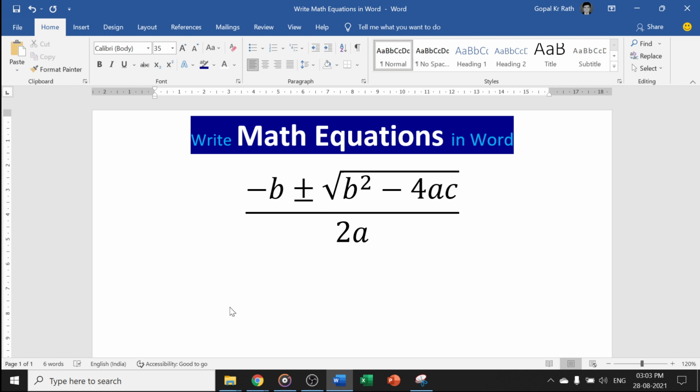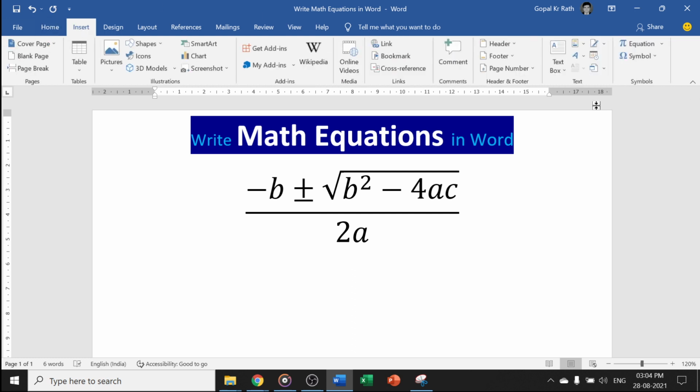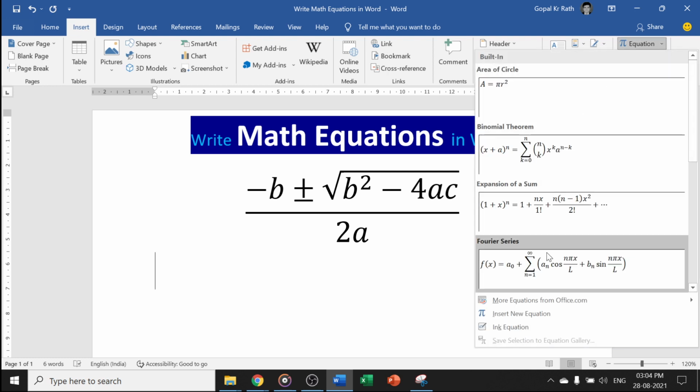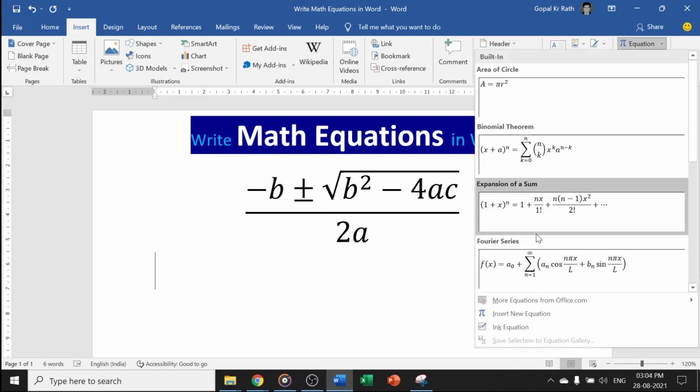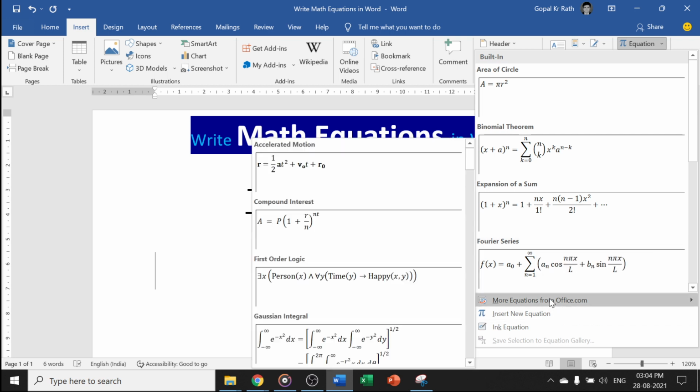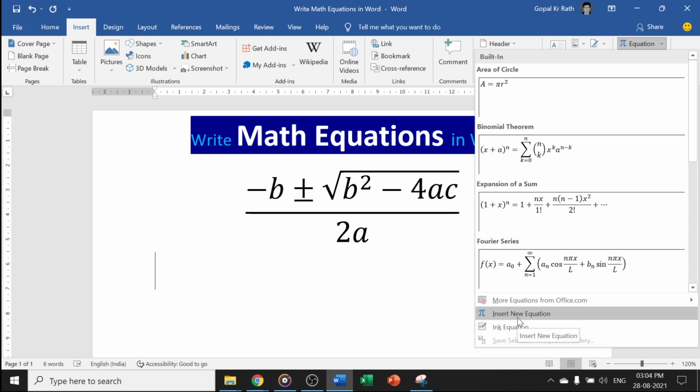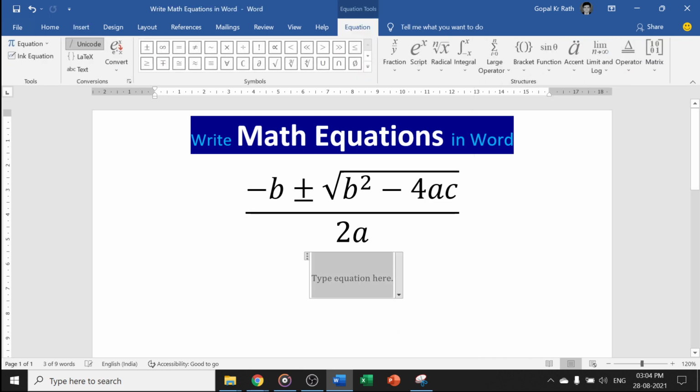So let's go and insert this example equation right in front of you right now. You need to go to the Insert tab and click on Equation under Symbols. If you want to use any predefined equation, you can use that, or you can use more equations from office.com. In case you want to insert a new one, you need to click on Insert New Equation. So now I am going to insert a new equation.